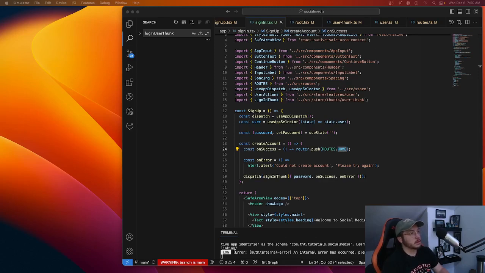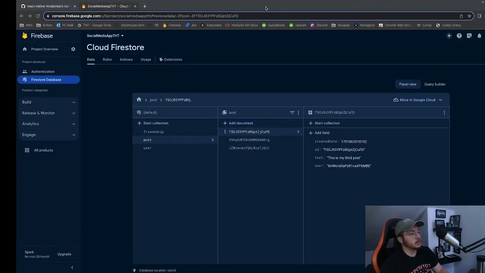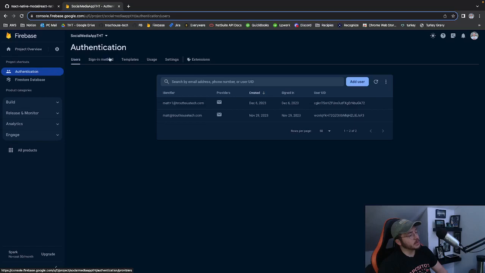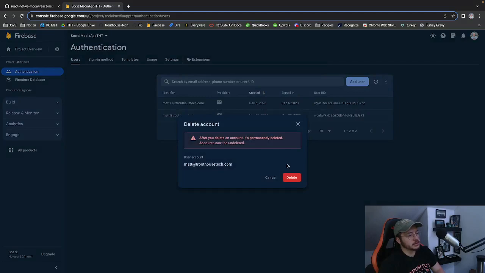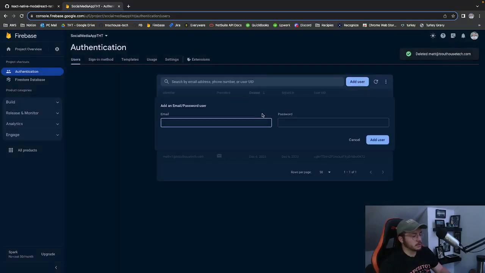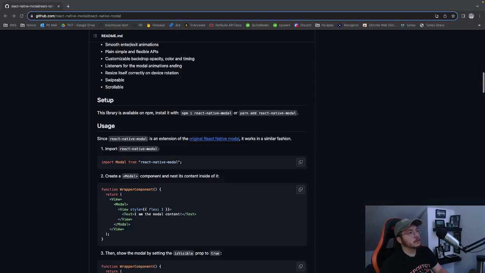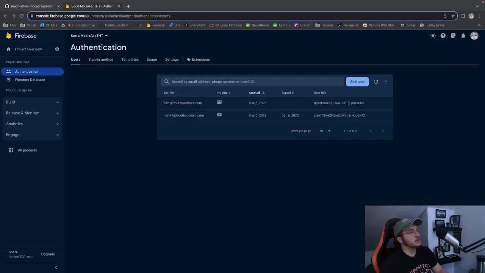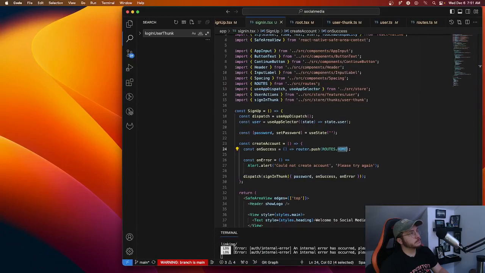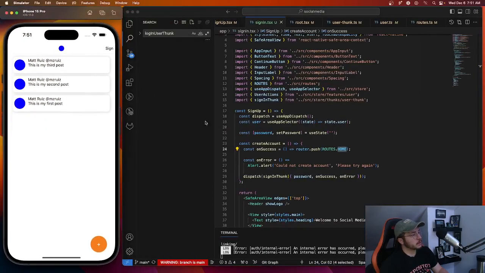Password. Okay, I'm going to go to Firebase. This is how you would reset a password for a user. Reset password, but instead what I'm going to do is actually just create the new account. So add user. And then up here I will create that password, bring that down here, and sign in. There we go.